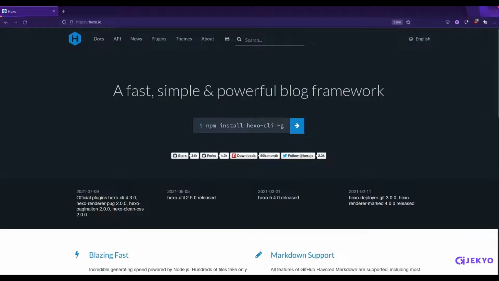To deploy apps on Jekyo, you must have Node.js, npm, and Git installed locally on your machine. You can find more details about the local setup in the description below. If it's your first time using Jekyo, you need to install it, create an account, and sign in. All of these can be done from the terminal.